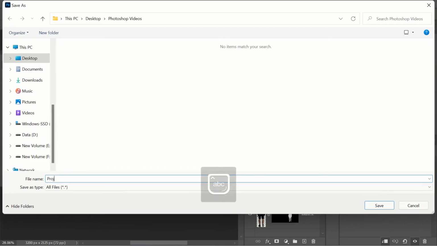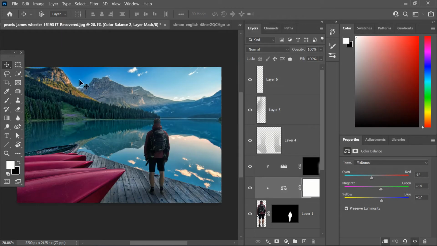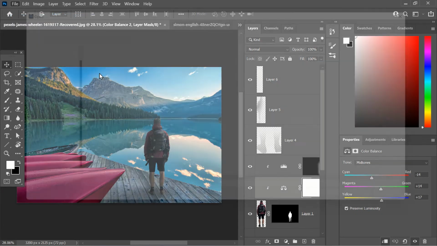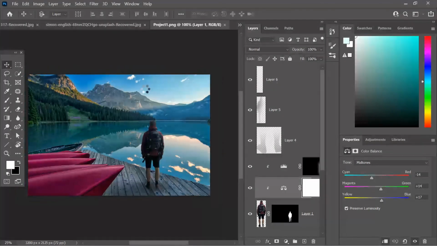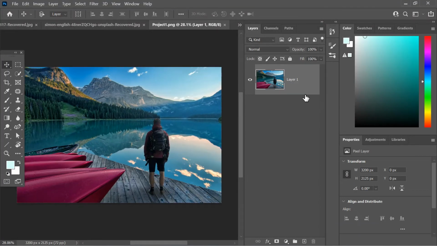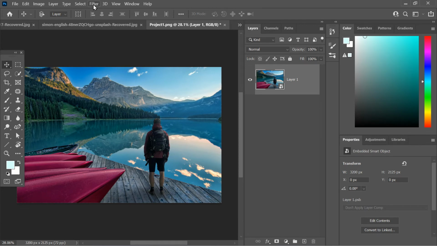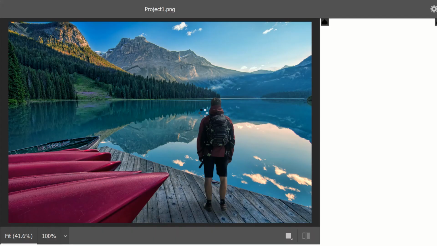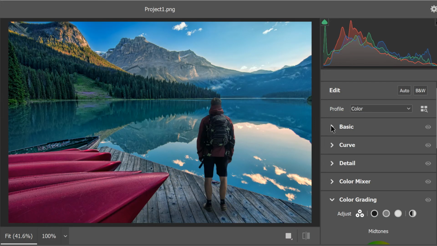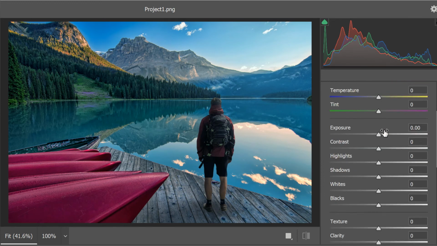Let's name it project 1. And now let's open that file, project 1, like this. Now let's first convert it to a smart object. And now let's go to filter and then a camera raw filter. So it takes a little bit of time to load up. So now we can do whatever we want.